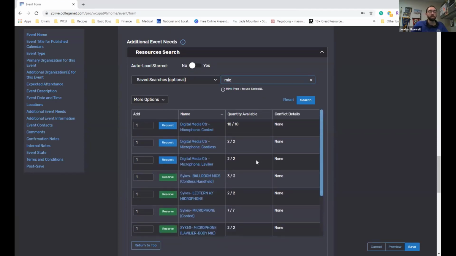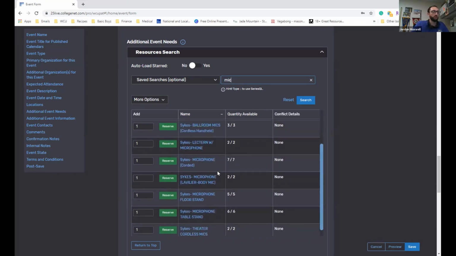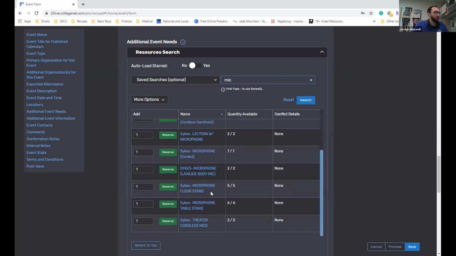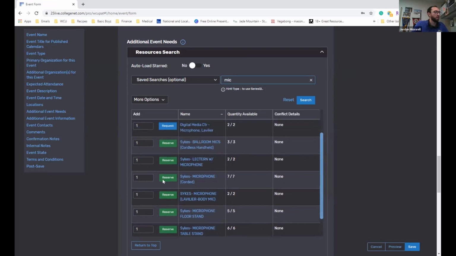And when you're utilizing the Sykes building, you want to make sure that you're looking for the Sykes code before each resource, because we don't control the Digital Media Center's resources. Even though they're available to be reserved, they're not part of our resource list. So we want to make sure that we're selecting the Sykes resources from this list. So say we need a microphone, so we could reserve a microphone for this day.